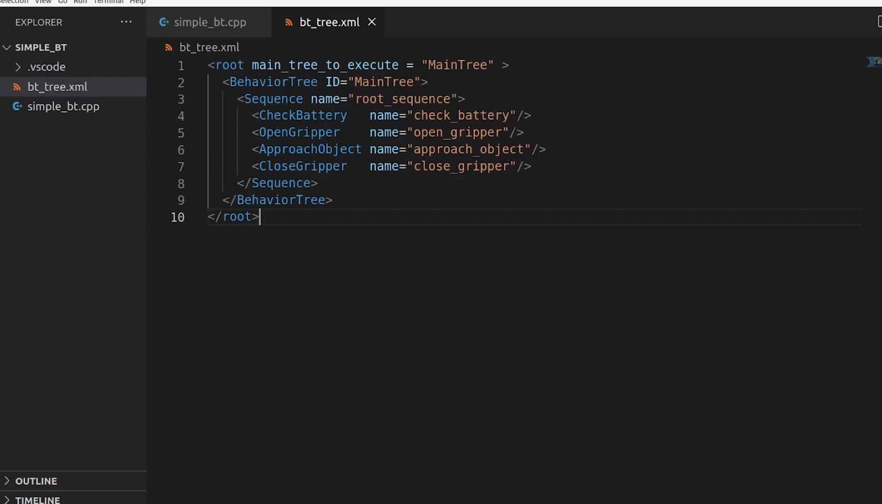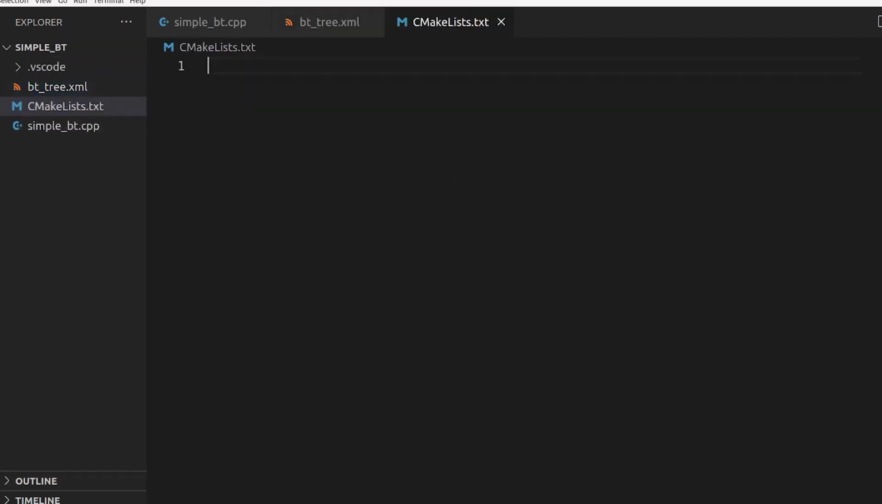So this is where we have our behavior tree design ready, and then we also have the functionality ready in our C++ code. What do we need? We need to build this project. To build this project, we need to make a CMakeLists file, right? So let's do that. Okay, we have a CMakeLists.txt in the same directory.